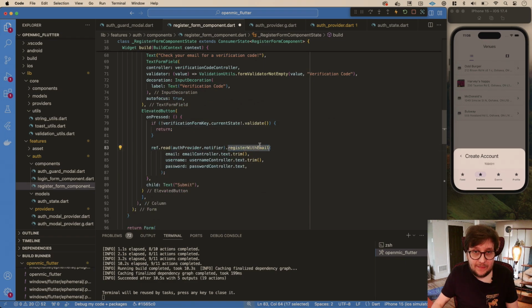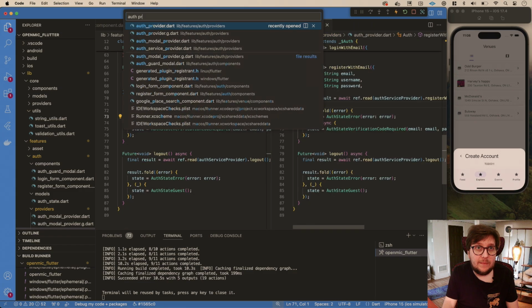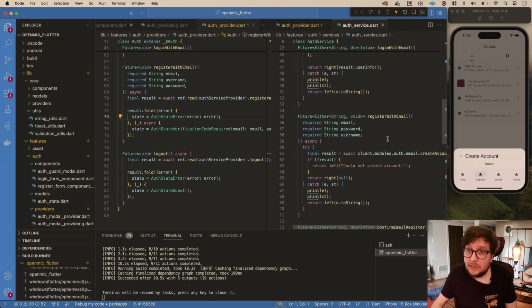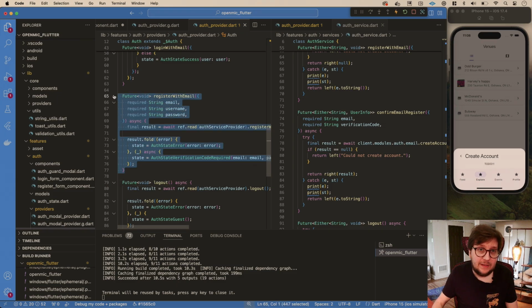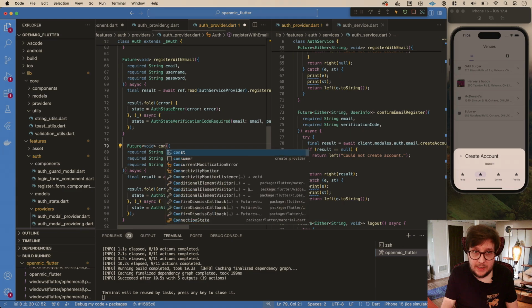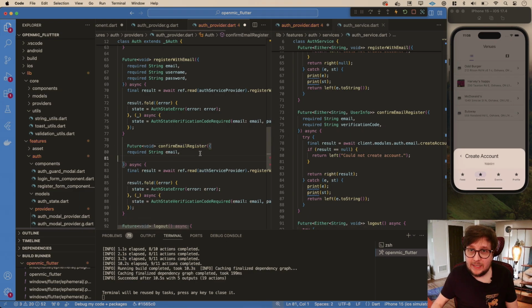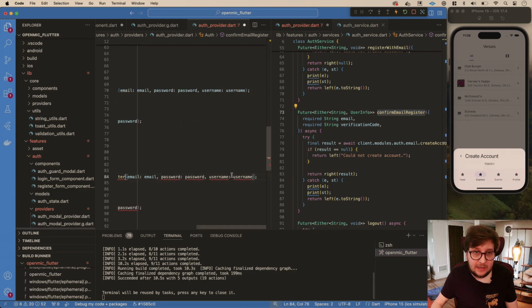And I don't think we have a thing for this yet. So let's go to our auth provider, or it's our auth service rather. We should have something, register with email, confirm email registration. So I'm just going to grab this one and we'll call it confirm email register. We can keep it the same. And this requires the email to be passed in, but it also requires a verification code to come through too. So here we would do this. Confirm this. We want to pass in our verification code as the verification code.